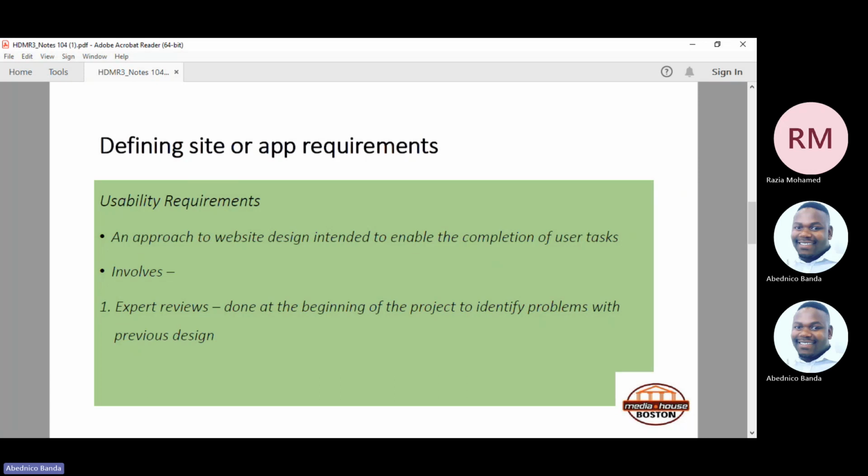So growth hackers can come in the form of expert reviews. This is done at the beginning of the project to identify problems with the previous design if it's an existing website, or the current design if it's a project that you're working on. Because sometimes you can develop a website, you can develop an application, only to realize that it is not enabling users to complete certain tasks.